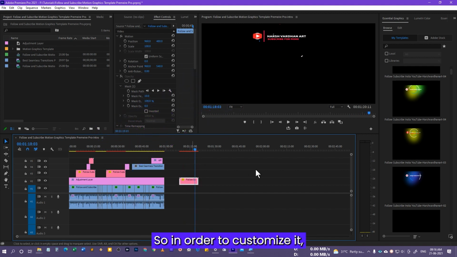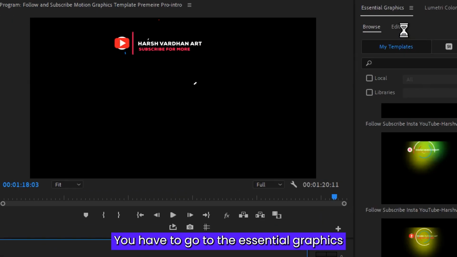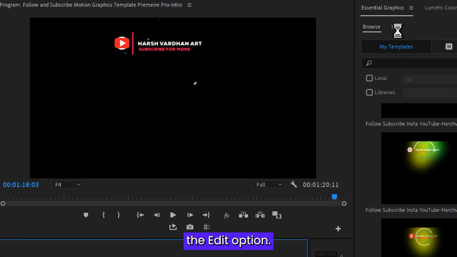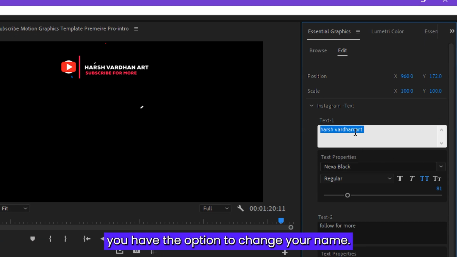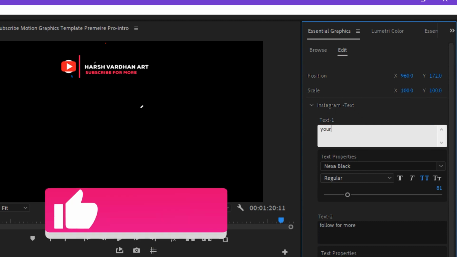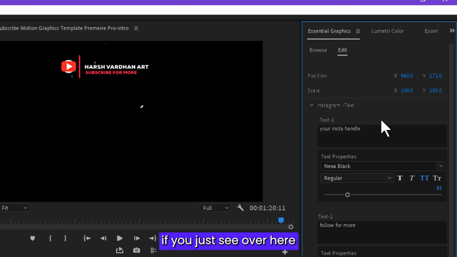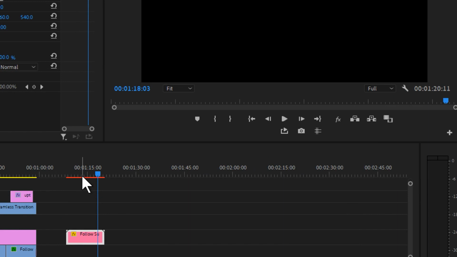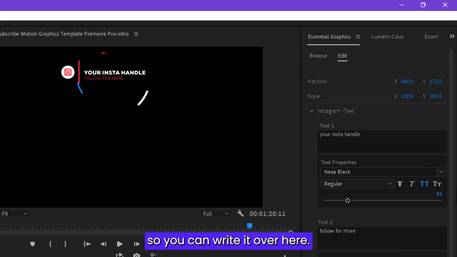So in order to customize it, what you have to do, you have to go to the Essential Graphics panel once again and select the edit option. In the edit option you have the option to change your name. So first is for the Instagram text, so you can change it to your Insta handle. And if you just see over here, your Insta handle, so you can write it over here.